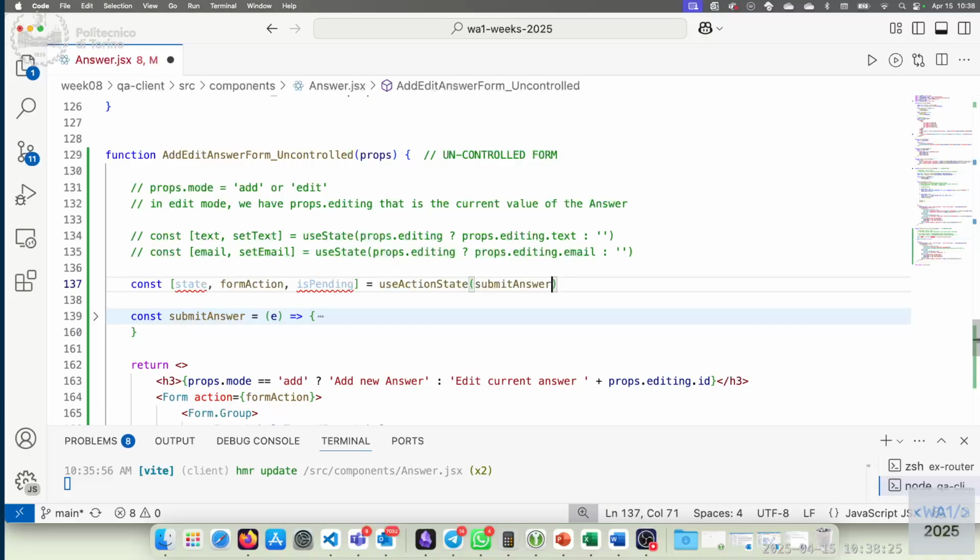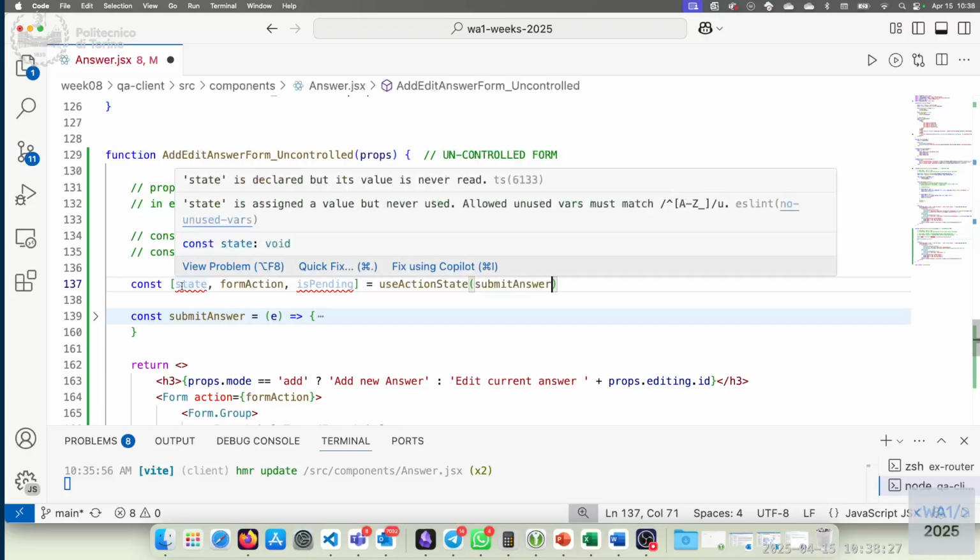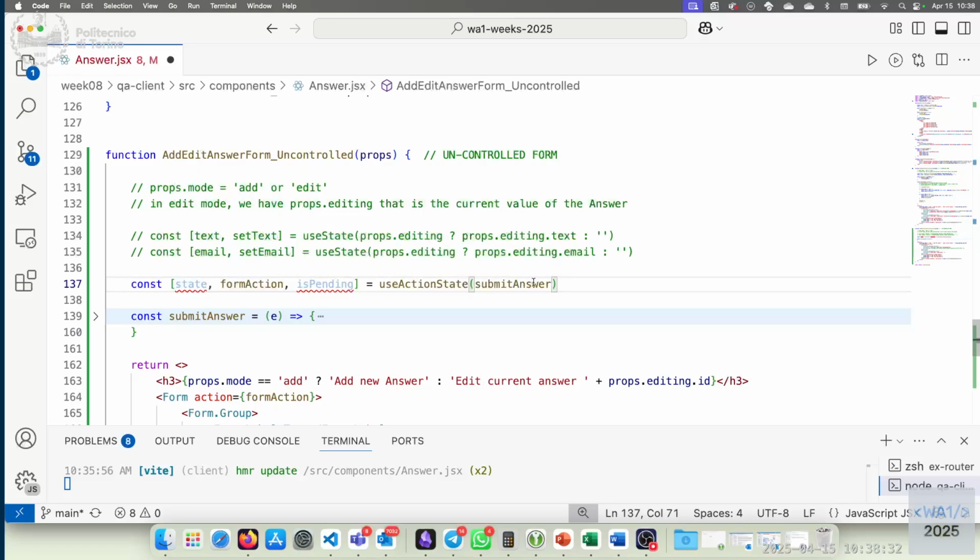Of course, it doesn't work because it should be defined before, so I should just swap these two statements. Submit answer is not defined yet here because it's defined in the next line. So let me move this declaration just below.